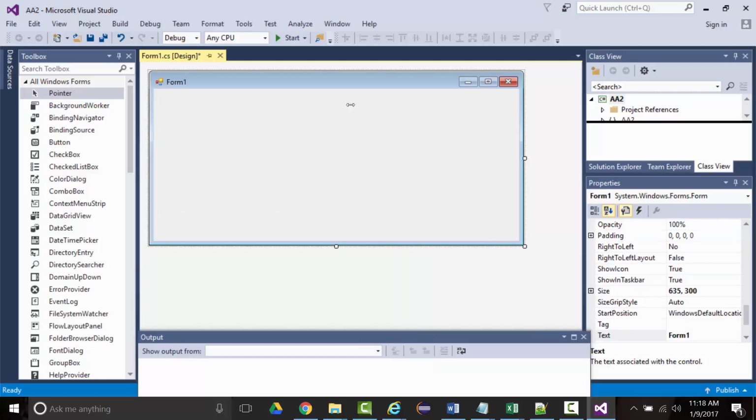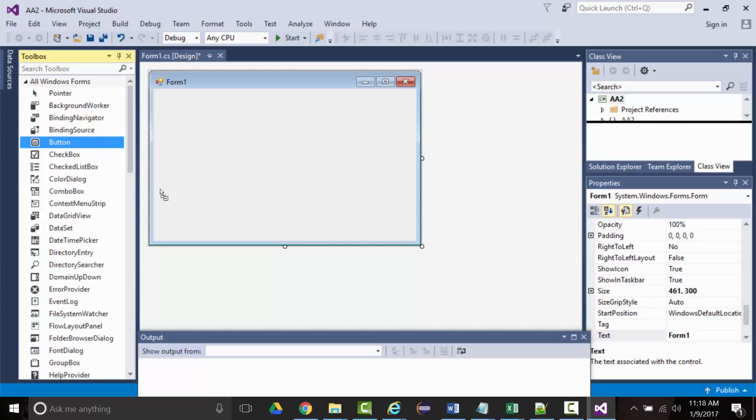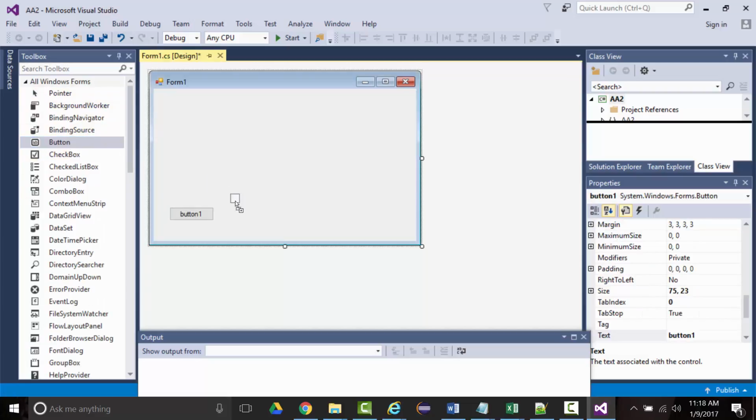All right, or I can come in here and I can say, okay, where's my button? It's up here. I can take it and drag it and drop it, do another one and drag it and drop it, do another one and drag it and drop it. Then I've got some control over where they're going to be positioned. So I can do that.